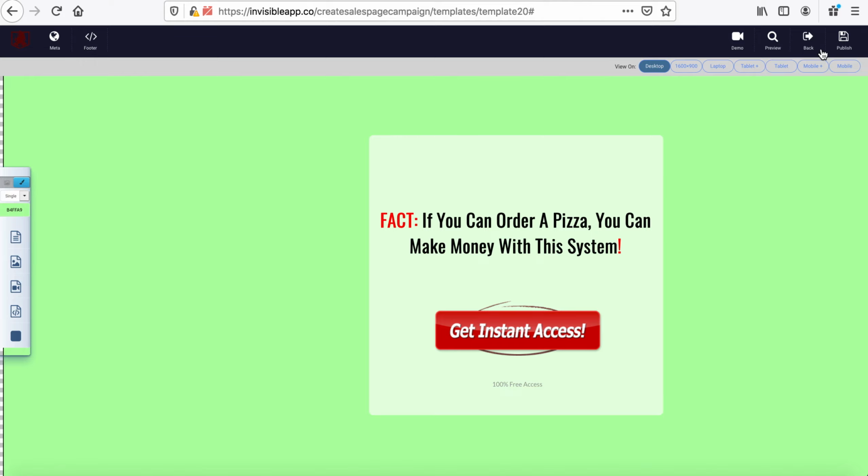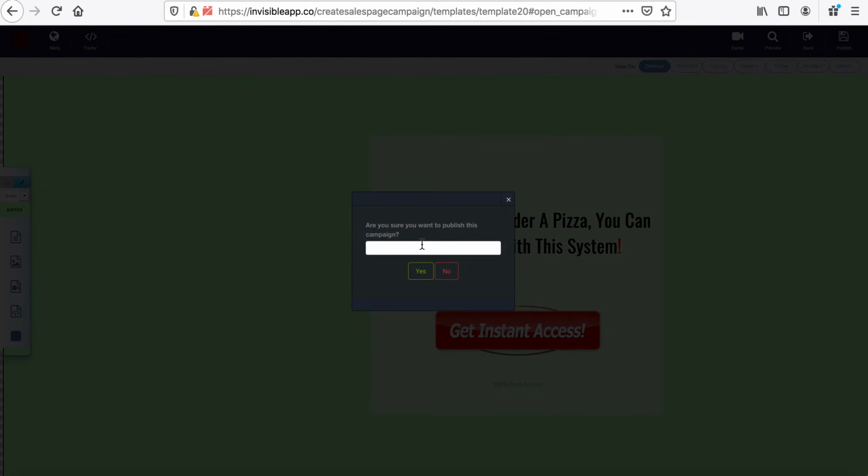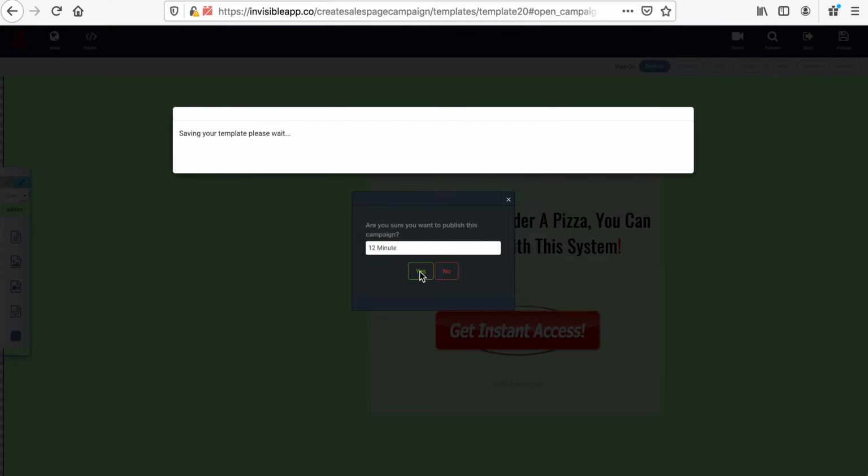Now I'm going to publish this particular campaign, and I'm going to give it the name 12-minute affiliate. Okay, I'm going to click yes, and now it's showing me that it's saving my template. Of course we need to wait a little bit, because it's saving all your settings on the page builder.